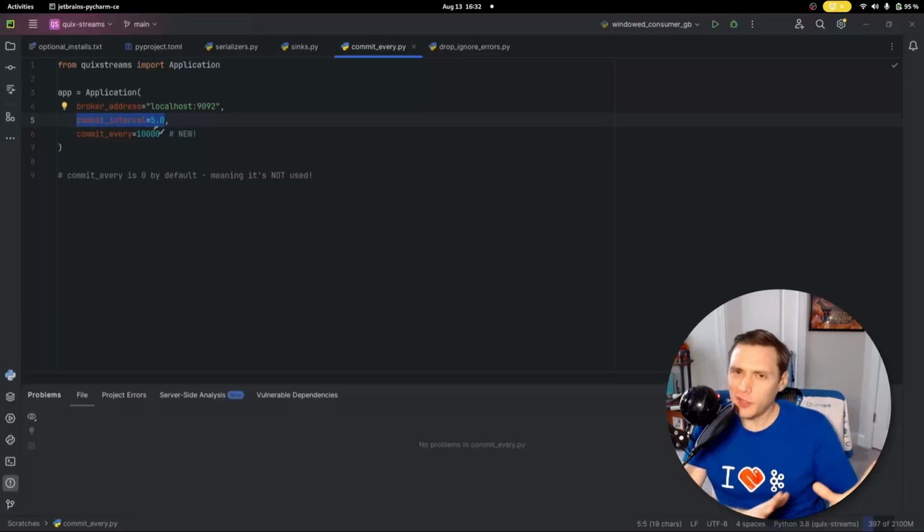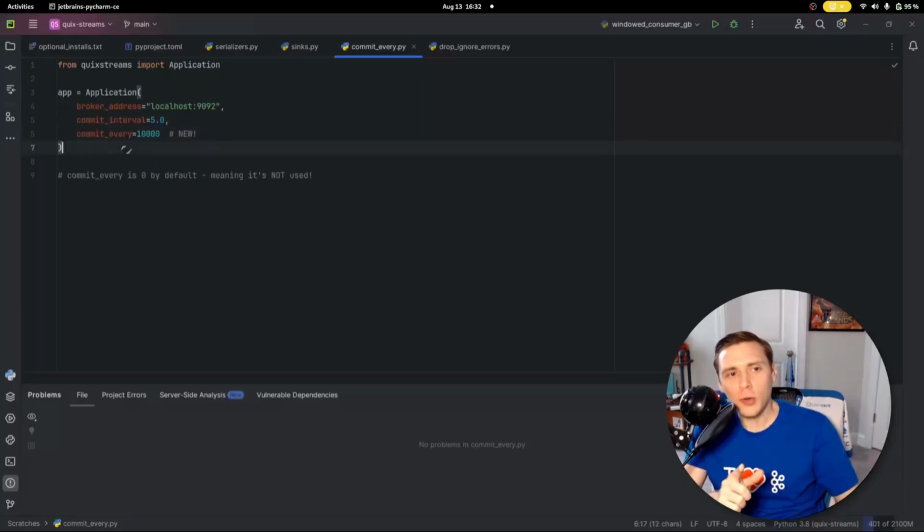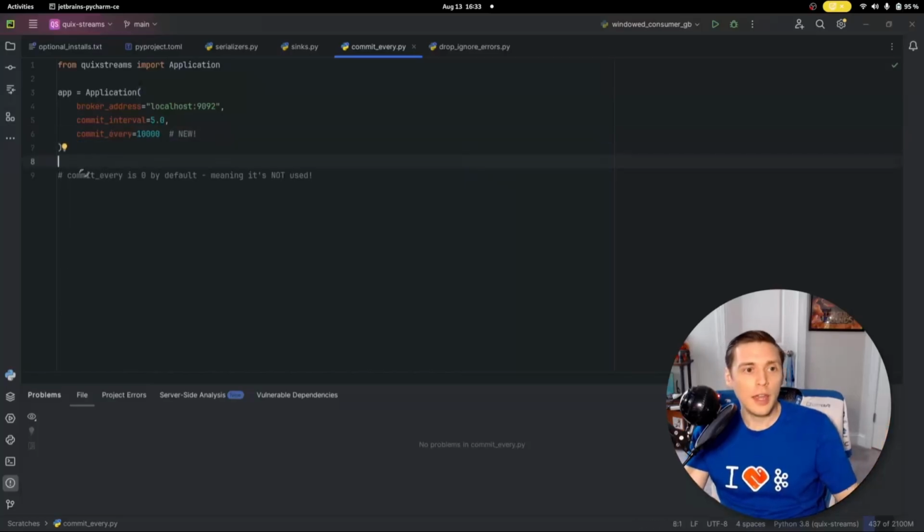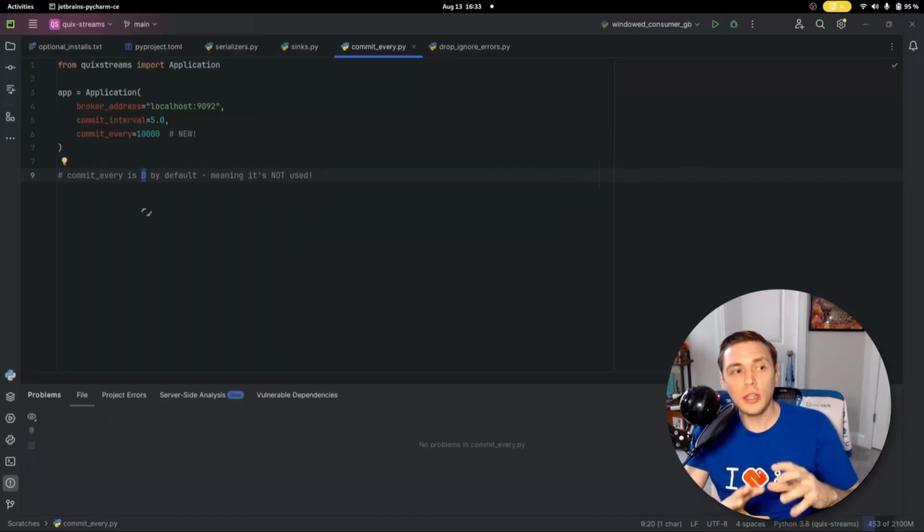But right now, we're not talking about the interval. We're talking about a new option, which is what if, rather than over time, you want to actually commit those results after processing or consuming a certain amount of messages. In this case, I've put 10,000 messages. Well, now you can do that. And by default, it's actually going to be 0. So this is going to be a strictly optional addition to the application. So if you don't want this commit every behavior, basically don't provide it and you're going to be good. But if you do want it, go ahead and provide a value.